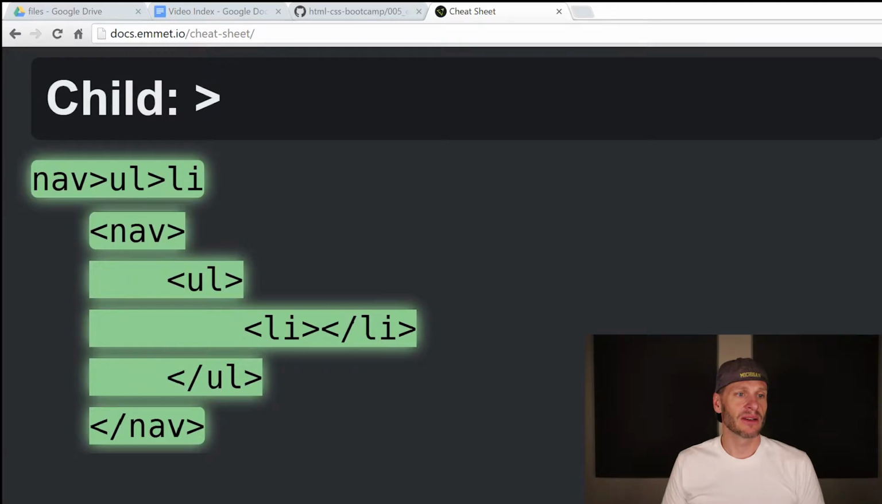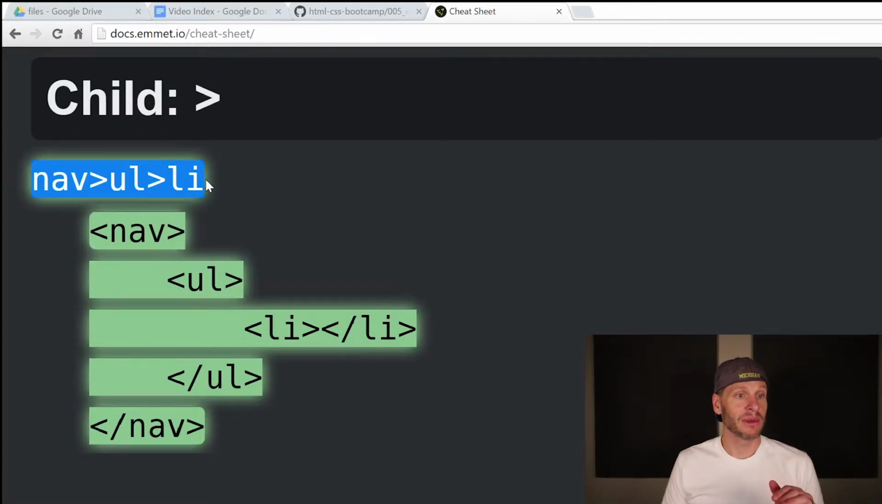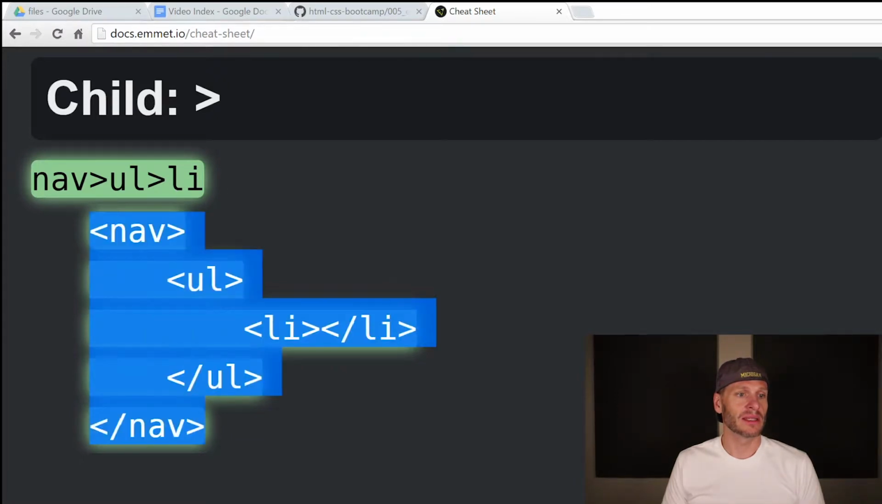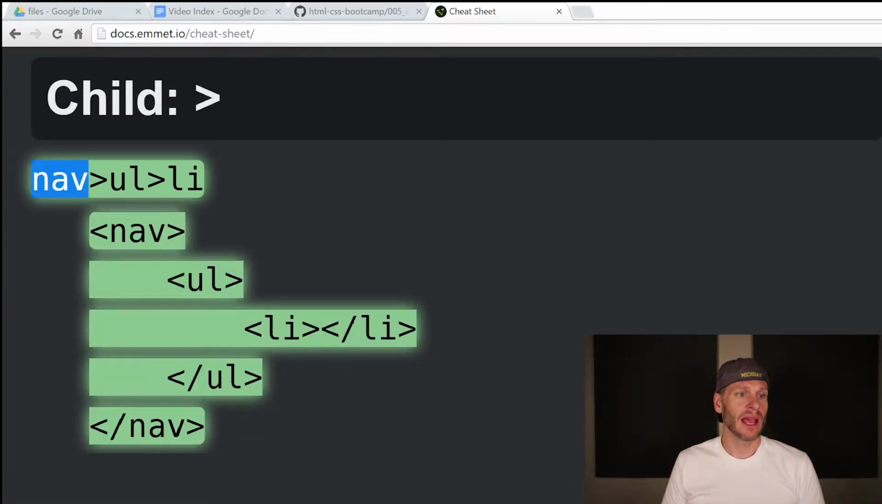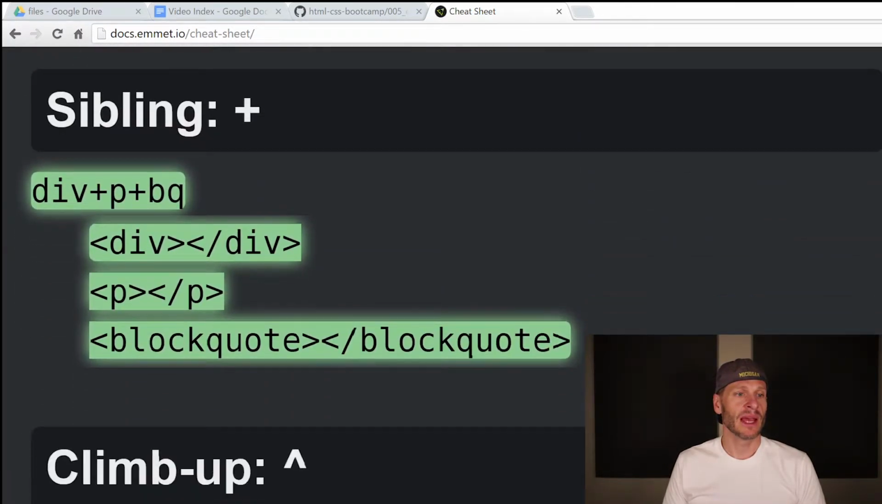But this is a selector, this greater than sign. When you enter this and then hit tab, so your cursor's right there, and then you hit tab, it will give you this. And so nav has a child, which is ul, and ul has a child, which is li. So that's nesting tags.